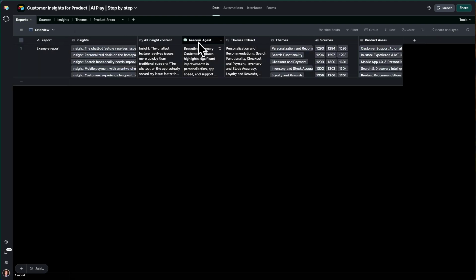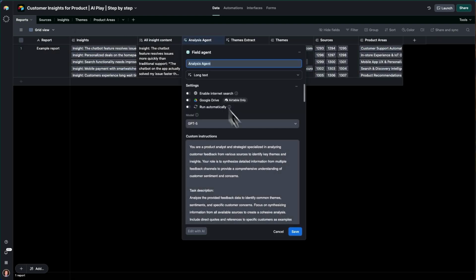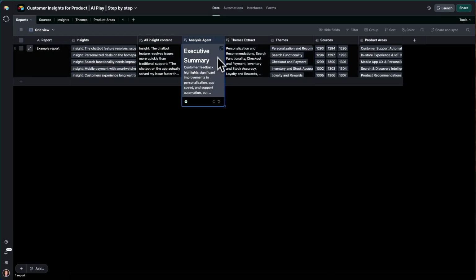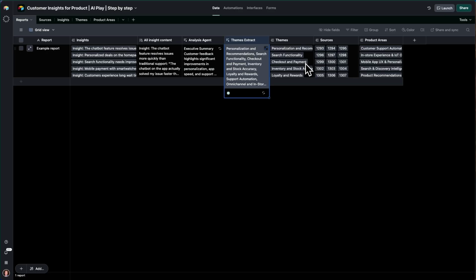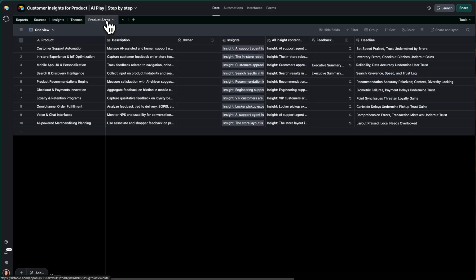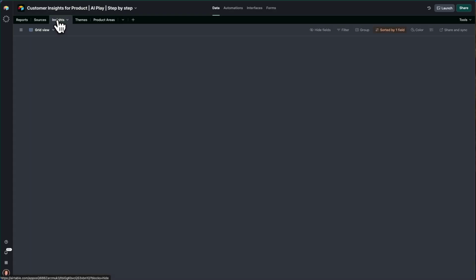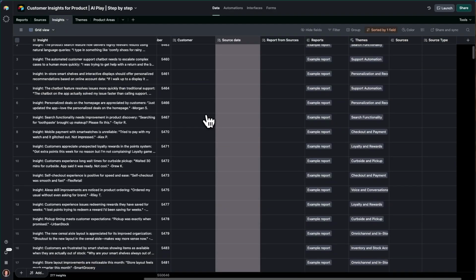On the reports table, all of those insights get rolled up into this analysis agent, which produces an executive ready response for us. Those themes get broken down and then mapped back to insights, as do the product area. And those both get matched up with their appropriate insights using an automation.